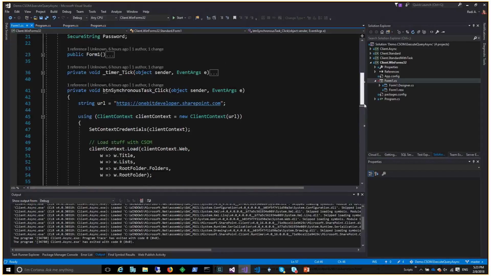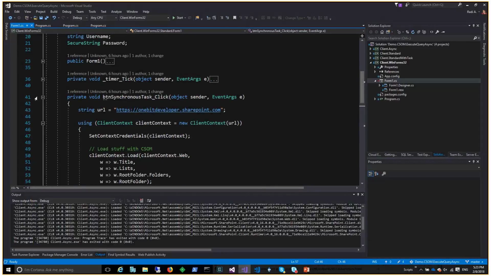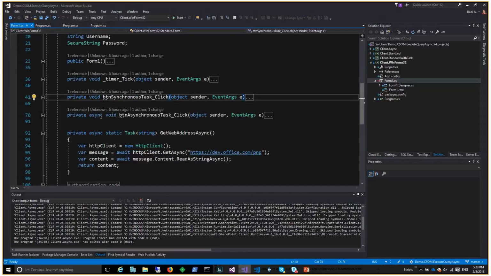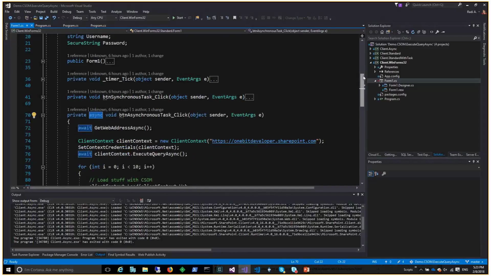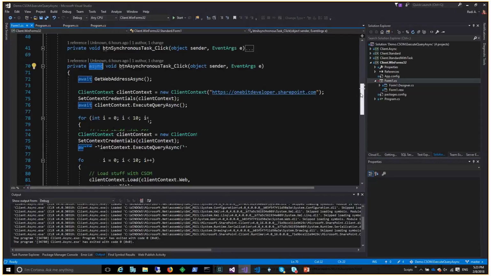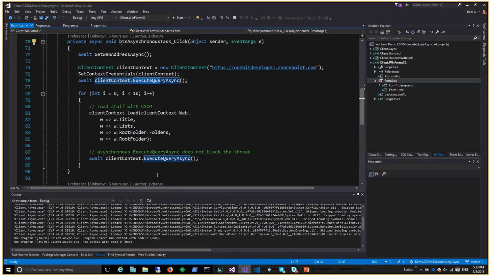I have a timer that shows that the UI is working or not. We can have an async button click. This will let us essentially do good code. We can call ExecuteQueryAsync. We can await it, get back the task, do nothing with the task. I'm putting this in a loop to essentially put some load on the WinForms application.